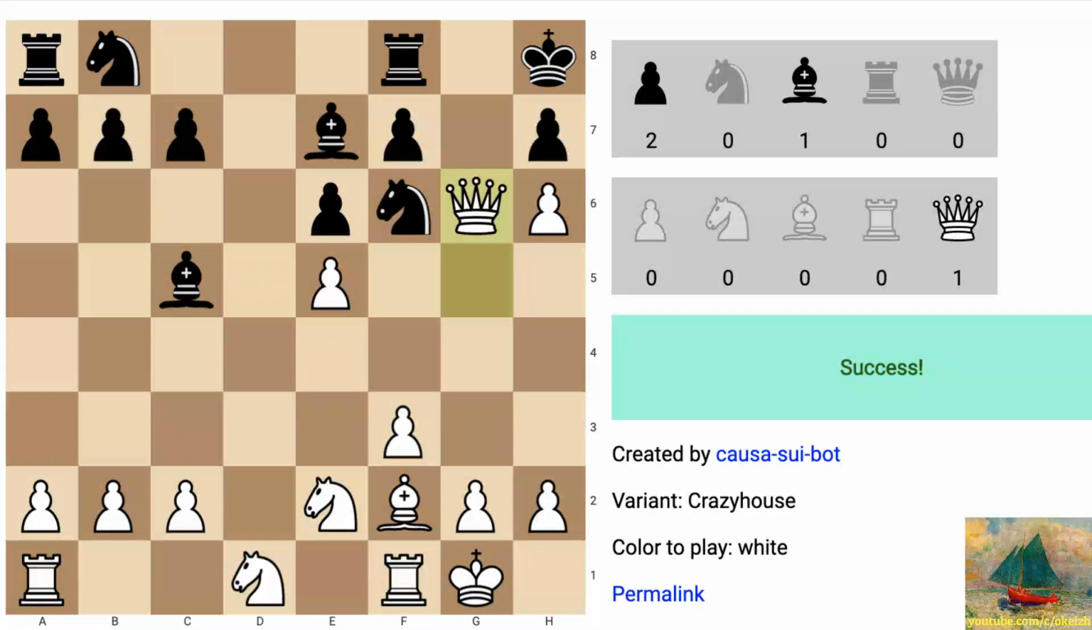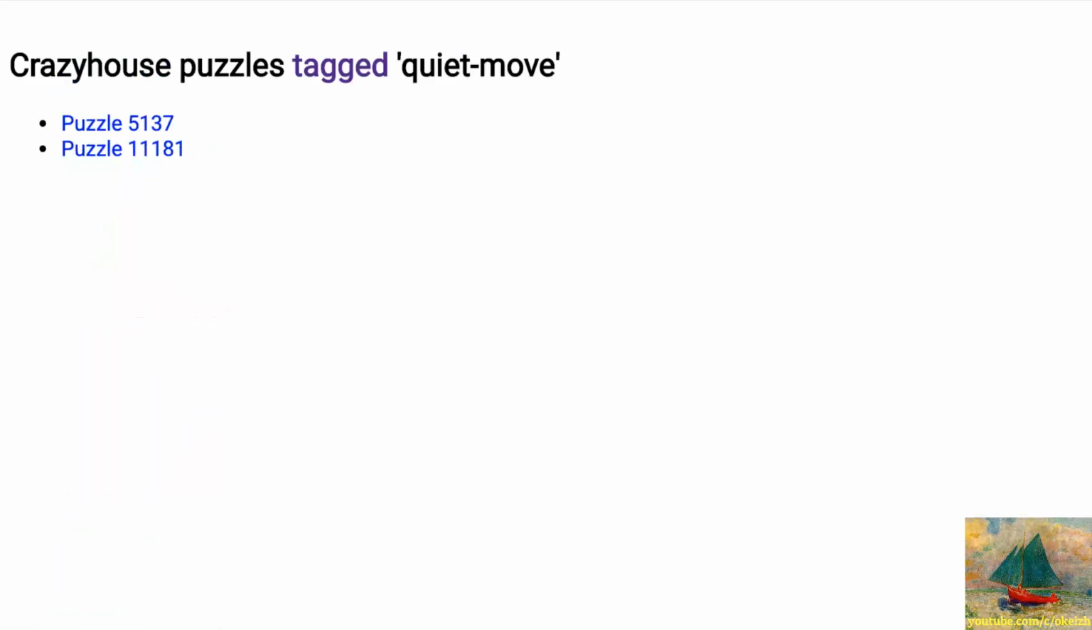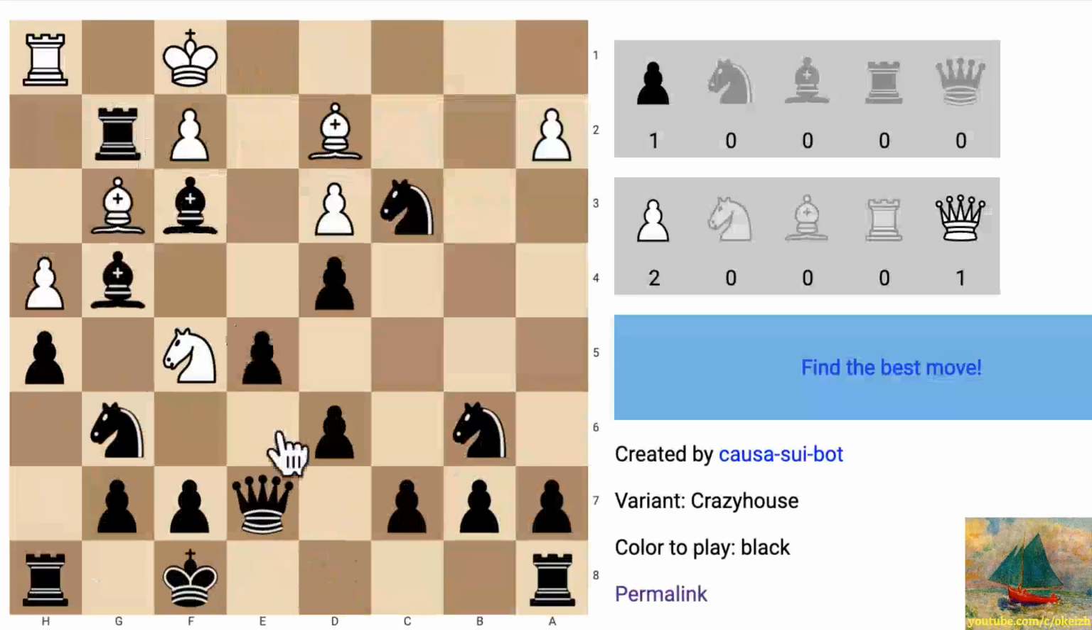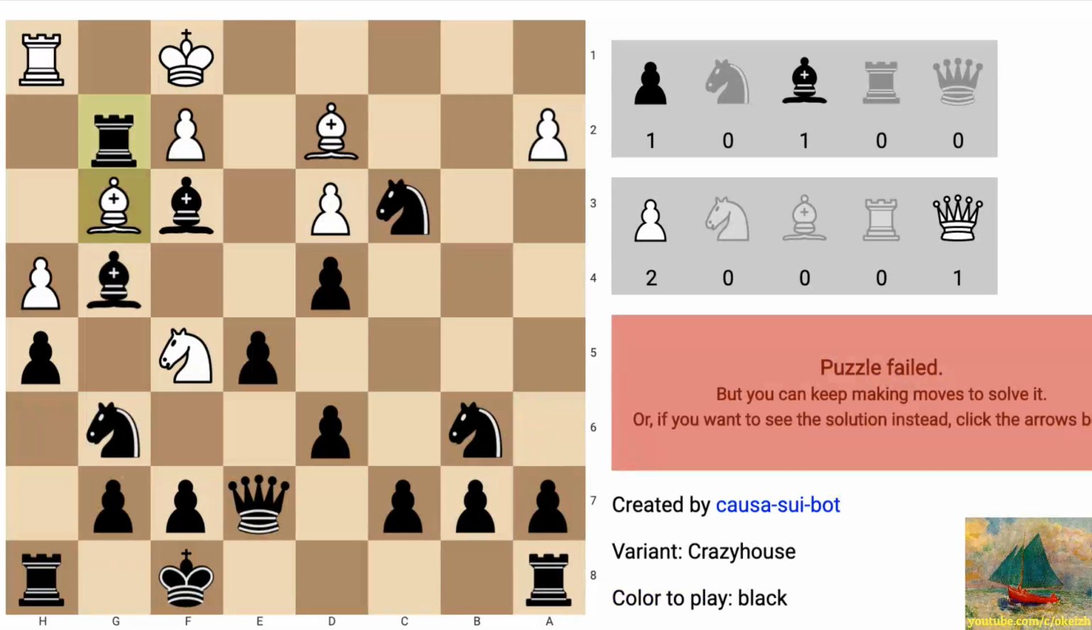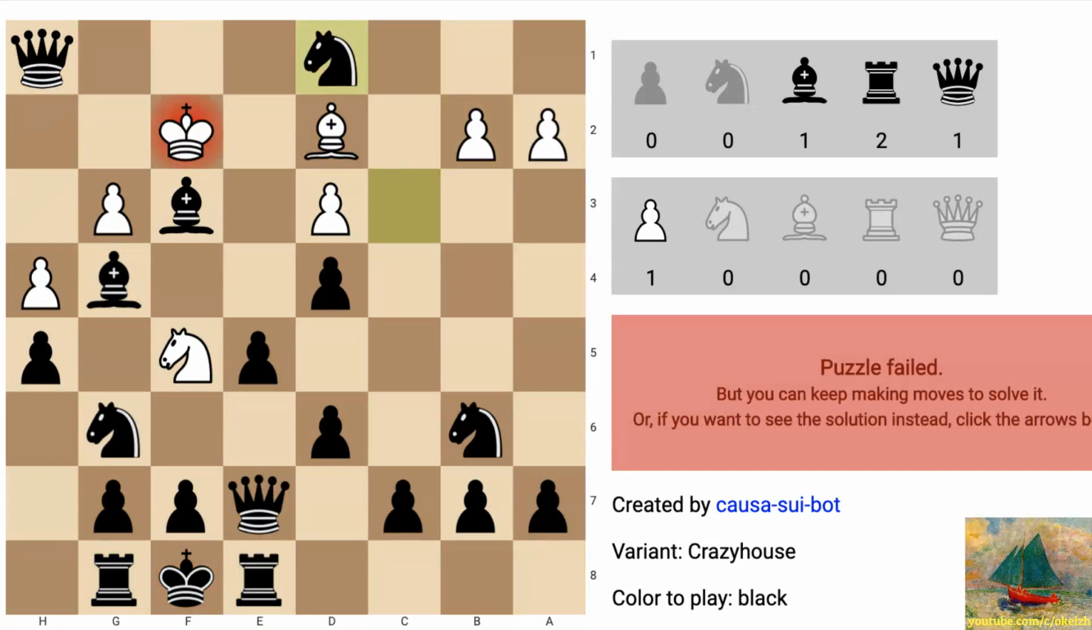I mean, I'll just open up these tags. There was only one quiet move. A couple of quiet moves I saw. I just want to see what it is. It was take the bishop, check. Oh, so it was double quiet. So it's take the bishop and then do this and then take the queen. So that was one of these puzzles. So that was a quiet move.